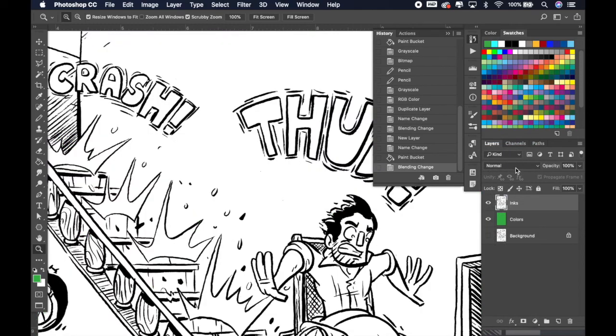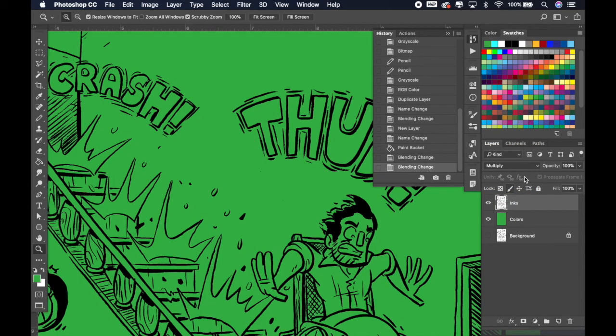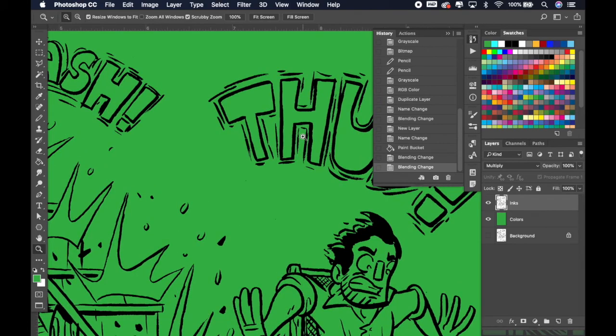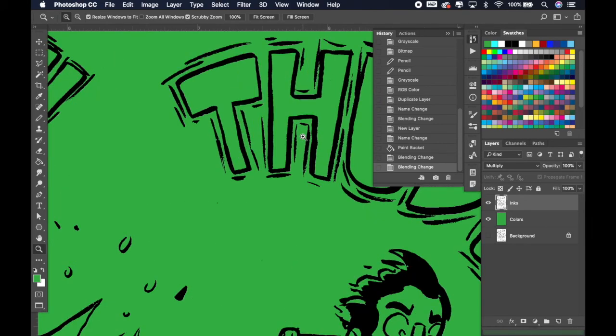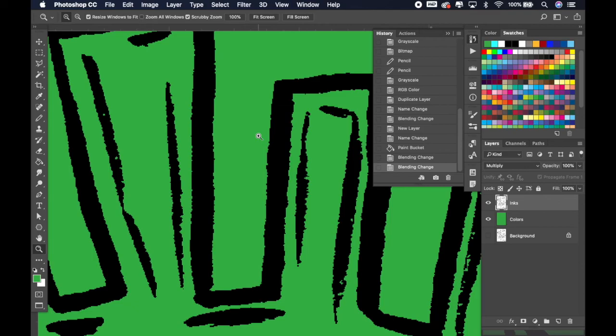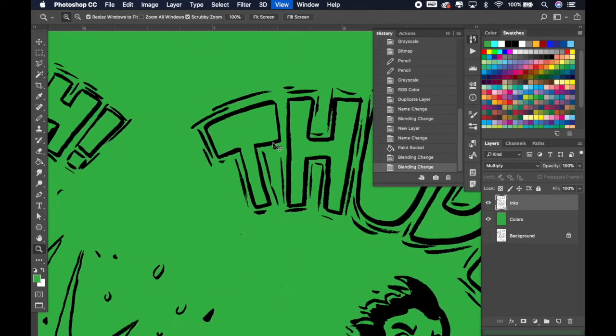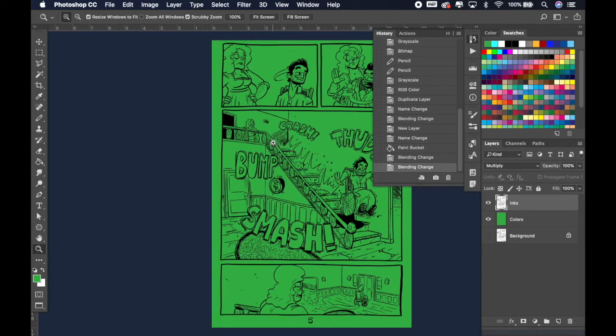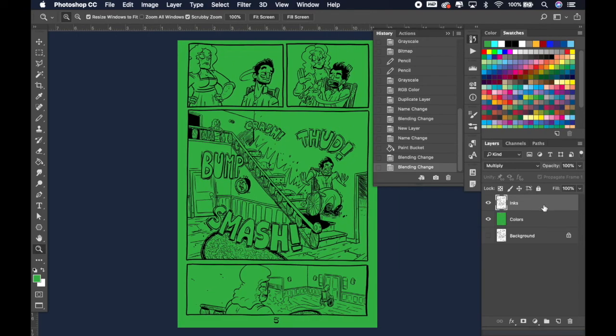That's because I was using the multiply blending method right here. So this way it will be super easy to fill in your colors now. Another thing too is that by using this method, by having your inks layer right here at the top, I can click this lock button, and that way it will still remain in place. However, I don't have to worry about accidentally coloring on the wrong layer.